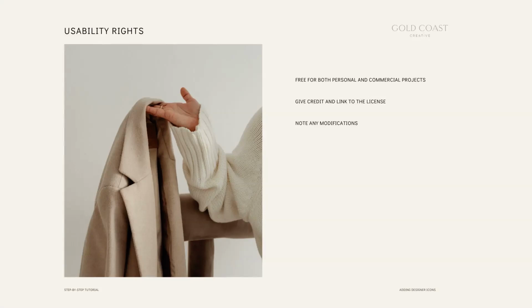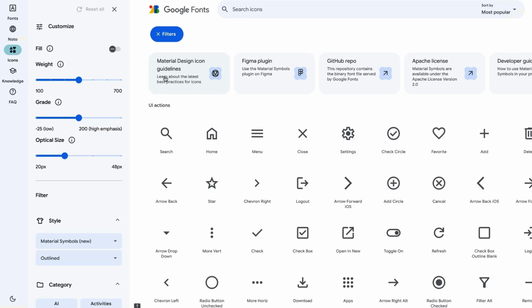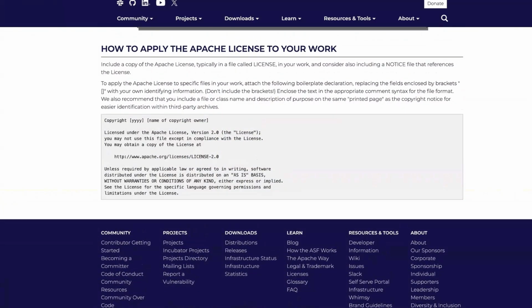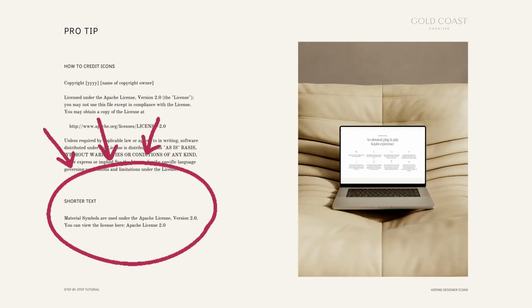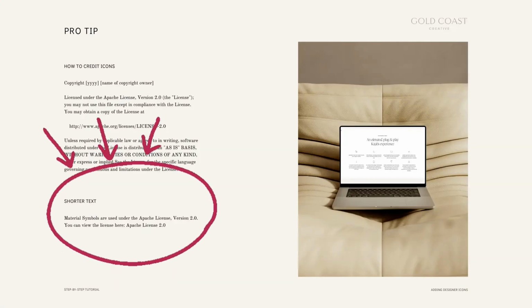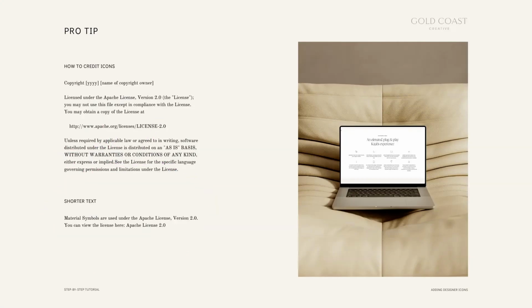Now, obviously, I'm not a lawyer, so if you want to dive into the full legal details, you can check out the license for yourself, and I'll provide a link in the description. And if you're wondering, how do I credit these icons? Here's a pro tip. Just add this text or this shorter text in your privacy policy or terms of use page. That's it. And I'll make those available in the description as well.